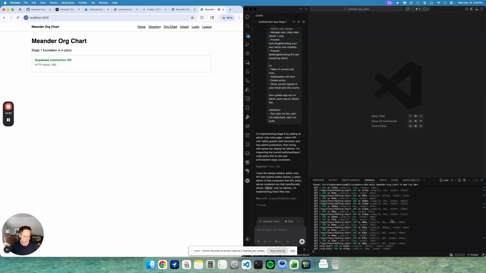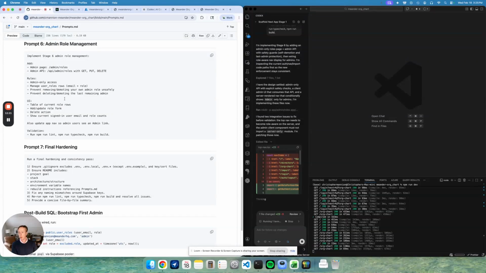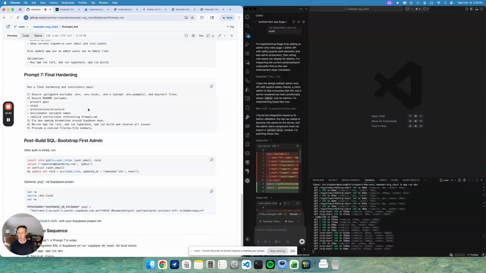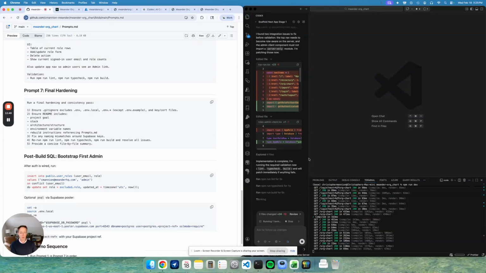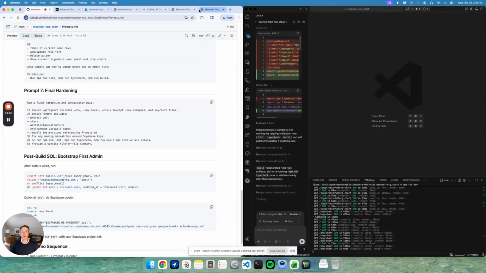Okay, let's see. So while we're waiting for the Codex to finish, we can go back and look to see what's coming up. So once the admin role management is in place, we're going to do the final hardening. So this is basically just make sure that everything's ready to go, that we can deploy it into production, and that we hopefully won't have any more issues. And that should be pretty much us ready to go. As I said, I think one thing that we'd want to do is actually give a prompt to Codex to update the UI to a more modern interface, and we can choose different inspirations that we may want to take from different tools that we like.